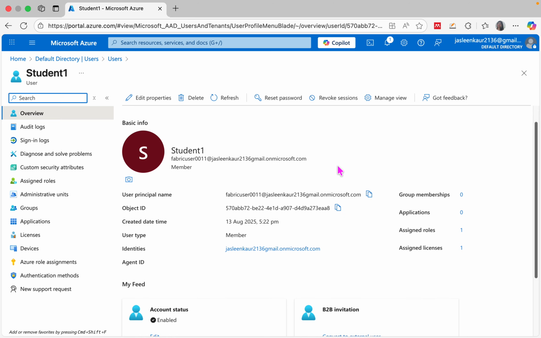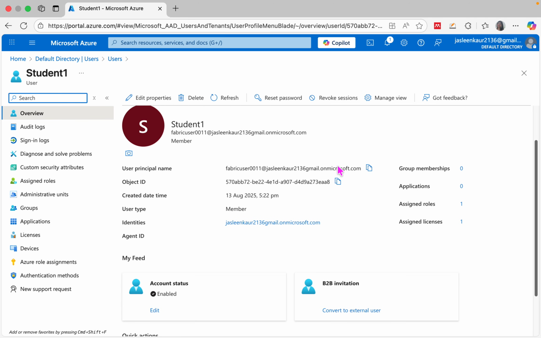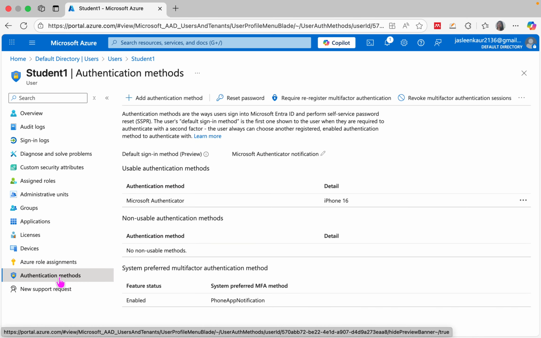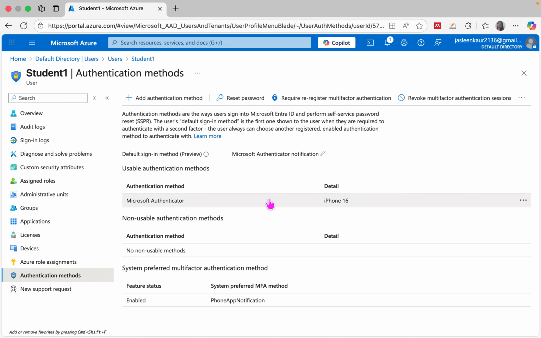Here, when you select the student 1 account, on the left hand side again, you need to select the option that is authentication methods right here. Now let's select the authentication methods. When you select the authentication methods, you'll be able to view all the authentication methods that are enabled for the particular account.